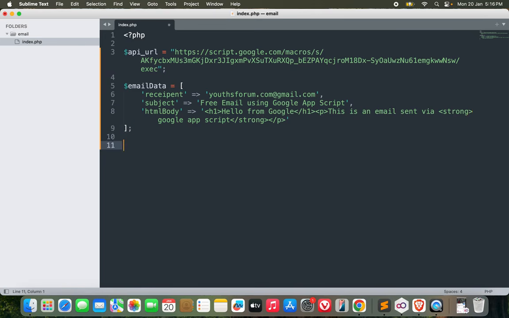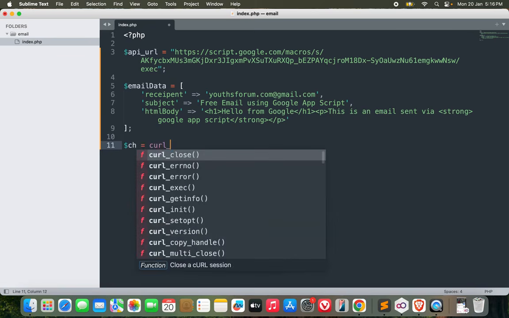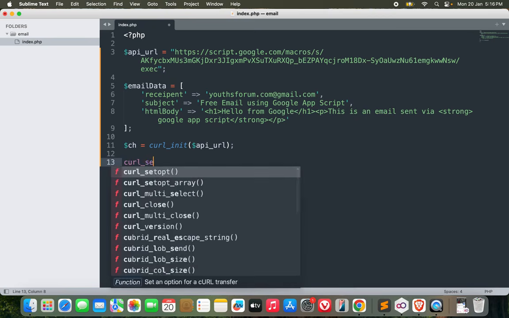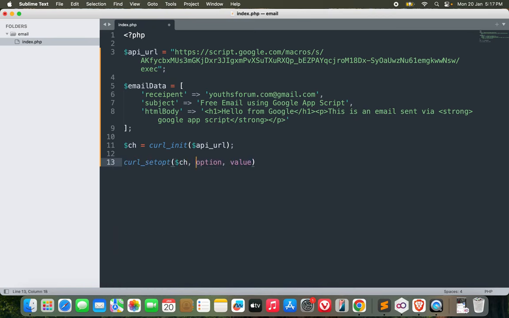Now I need to make the request. I'll be using curl, PHP curl to make the request. So let me initialize it. Curl init with the API URL. Now I need to set a couple of options for the curl, which I will do using curl set option ch, and I will need a couple of these. So let me replicate this line.